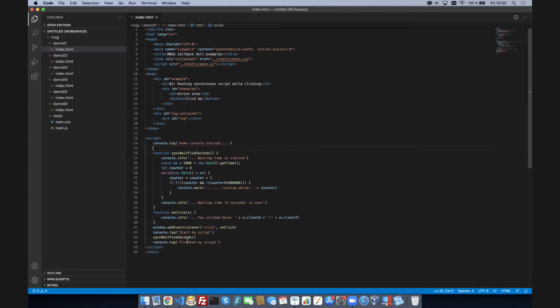And I also call a function, sync wait 5 seconds. You see the function here at line 26. We just write something into the console and then we have milliseconds. We take 5,000, so 5 seconds. And we just do a while loop and loop for 5 seconds. And let's see how this works in a browser.